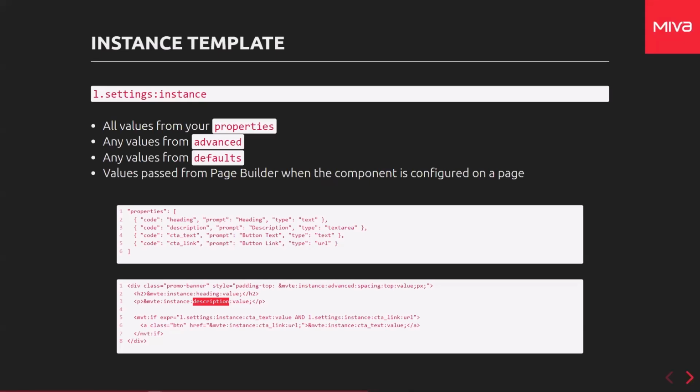Let's say we want to conditionally show the button only if the CTA text and CTA link were provided. So you would just include an MVT if conditional statement, and here's your l.settings instance value for your CTA text and for a URL for your CTA link. Adding a condition like this would help prevent blank or broken elements on the page if the user didn't configure everything in the fields, right? You'll notice, like I just said, the URL property uses a URL in the structure, and the text and text area are using the value.